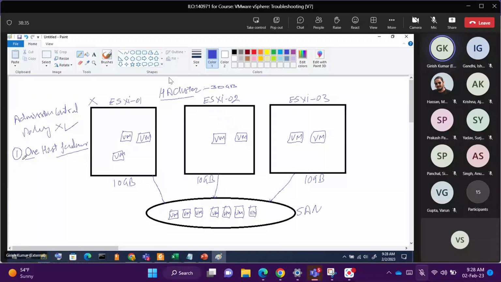So the moment we enable the policy, it's going to do its own calculation. What is that? It's going to make slots, logical memory slots and logical CPU slots. Whatever I calculate for the memory, you can consider the same for the CPU. For CPU, we might have 30 gigahertz in the cluster.